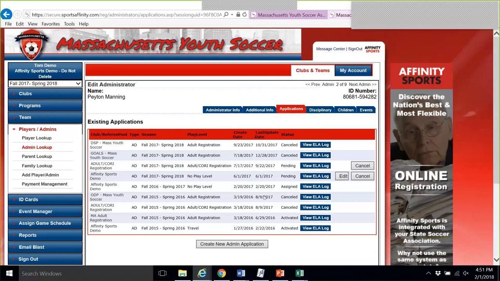Keeping in mind that we are going to be migrating over all adults so that they don't have to go back in and register, the next piece we want to cover is canceling applications. Since the adult registrations are going to be migrated from the fall 17, spring 18 season over to the new fall 2018, spring 2019 season, you're probably going to have some adults that are no longer going to be coaching with you in the new season.